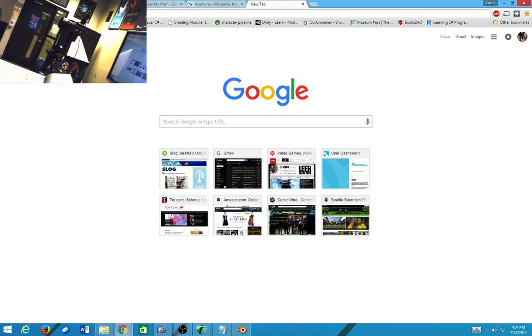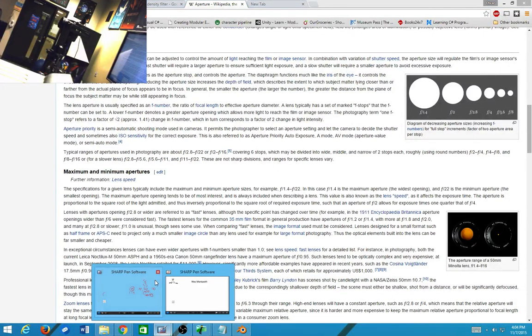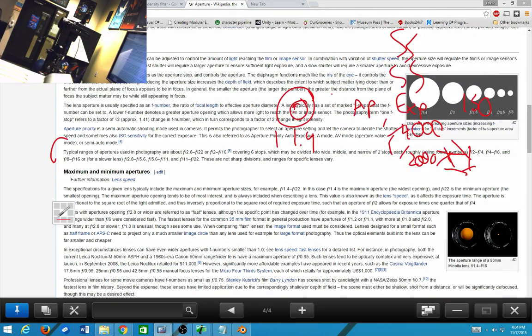2.8 times 1.4 is 3.92, which they round up to 4. Does that make sense? So, again, they go back and forth just like they do with shutter speed. But the important thing to know is they're trying to go for half as much light or twice as much light.